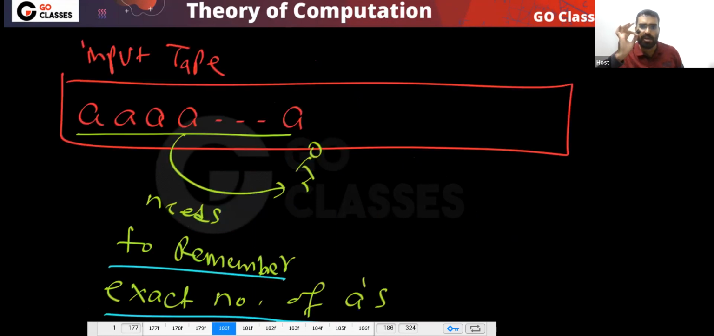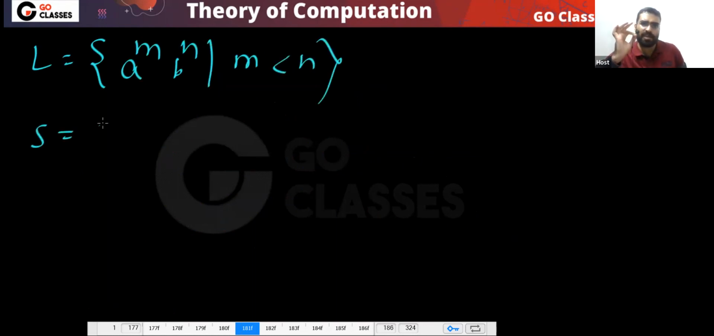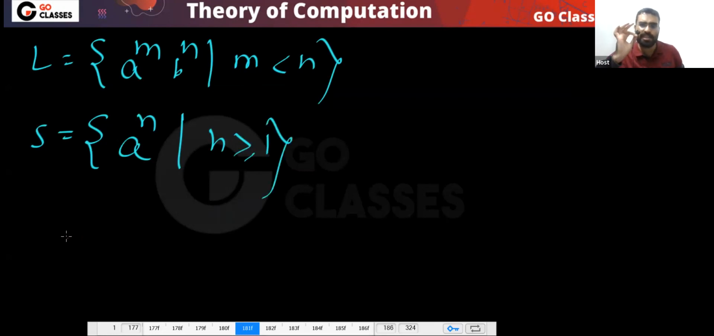So this is non-regular. Now, what is the set S for this language, A power m, B power n, where m is less than n? Again, this set S, A power n, will work. Yes or no? What will happen in this set?